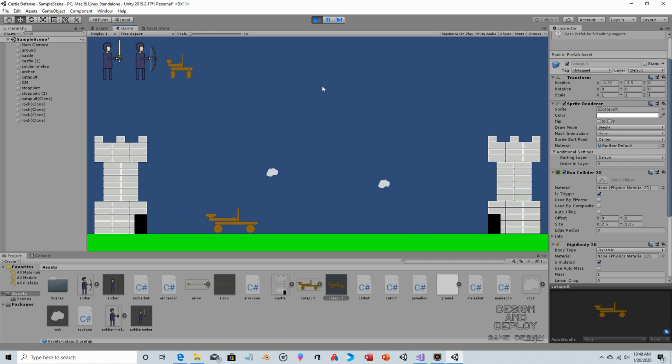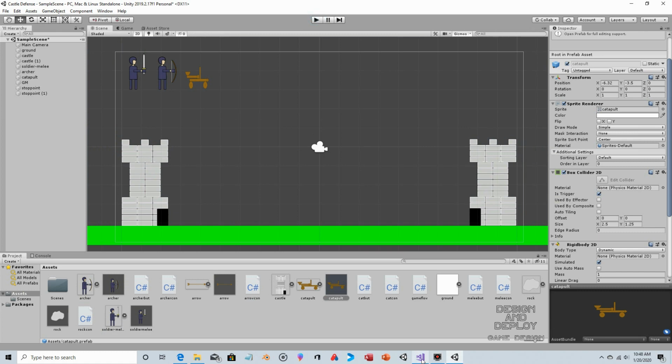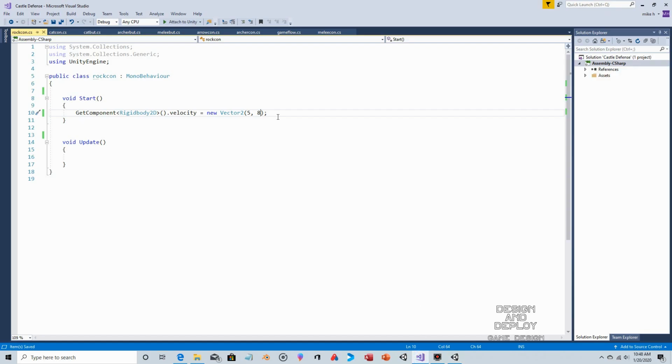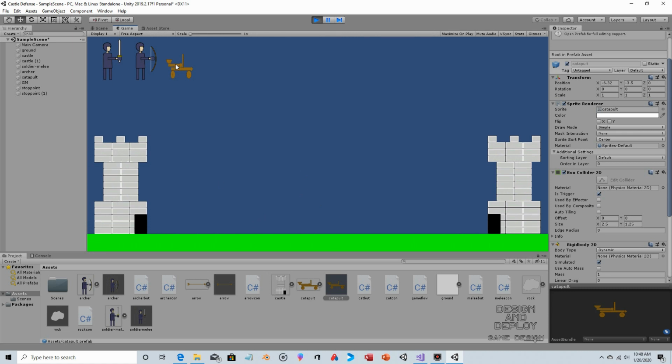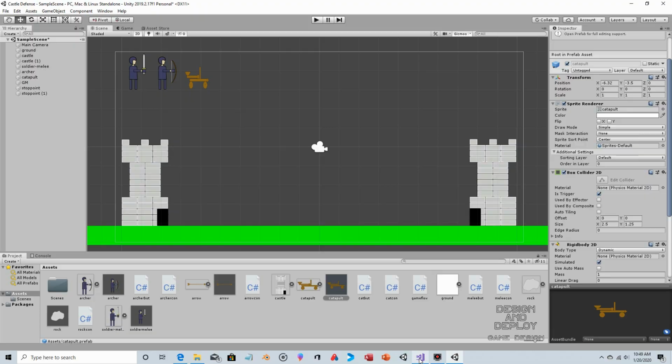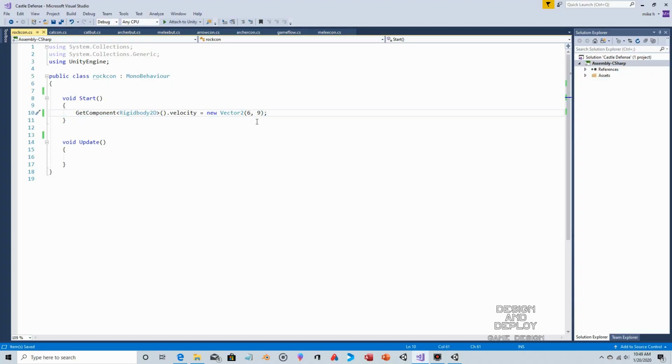Okay, that's a lot closer. Let's do like 9 and 6. And by the way, you probably noticed the rock is instantiating out of the middle. You can always modify the horizontal location. That's just about right. All right, so we won't splice this. This is good enough.